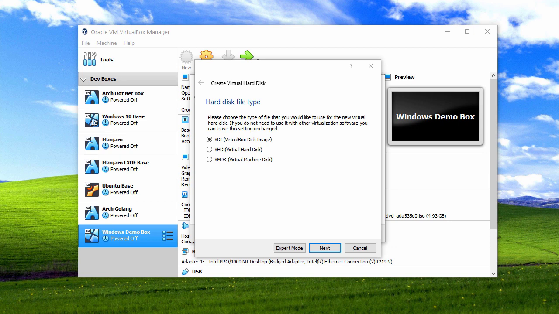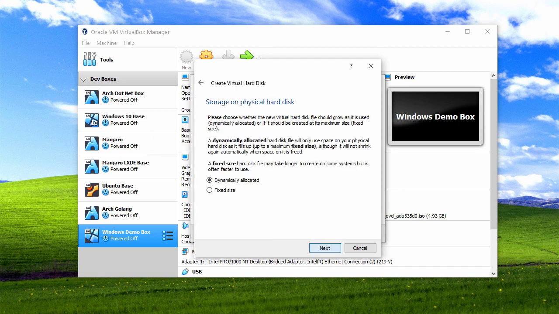Now here we have a few choices. This entirely depends on whether or not you use other virtualization programs like VMware or something like that. If you're only using VirtualBox, then you can use whichever one of these you like. I'm going to choose VirtualBox Disk Image.